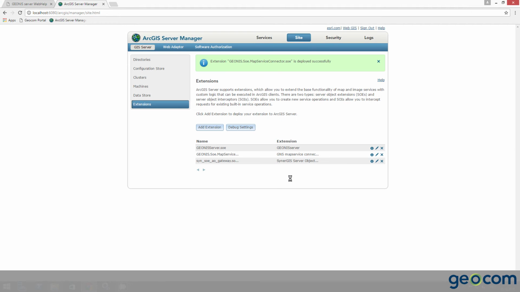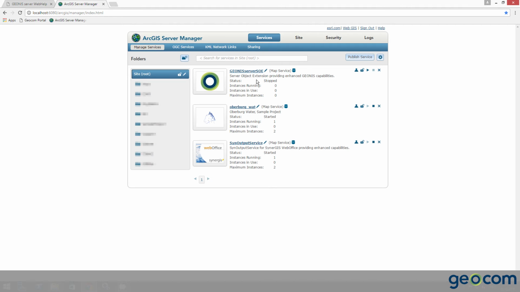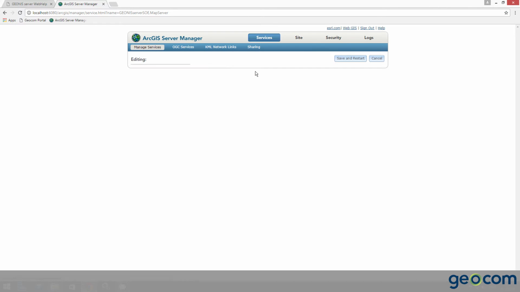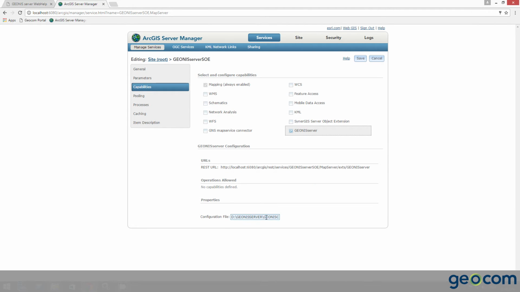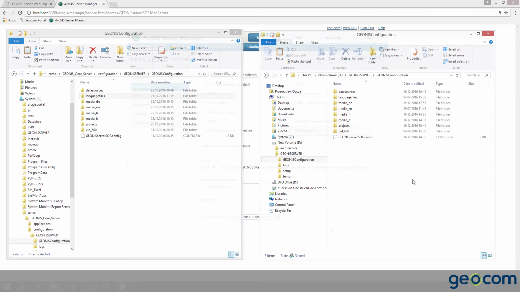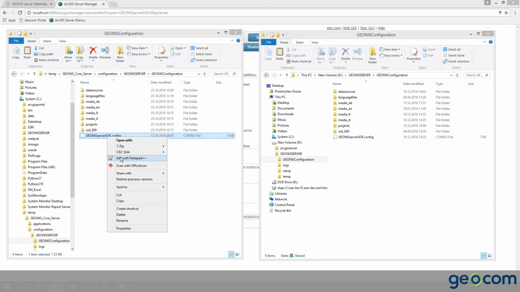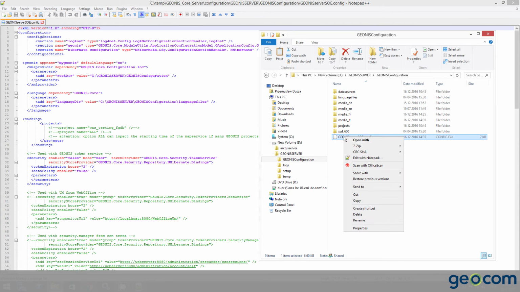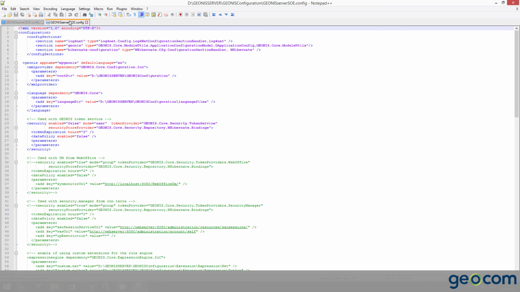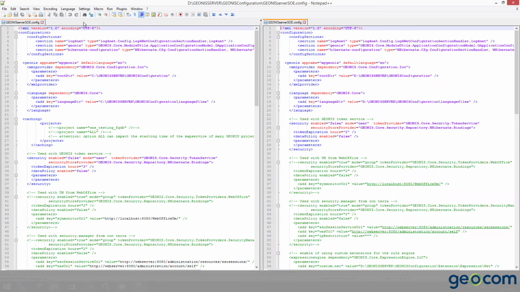The next thing we want to do is to update our GEONIS Server SOE configuration file. You can find the location of that by navigating to your ArcGIS for Server Services, then to your GEONIS Server extension, then to Capabilities. Click on GEONIS Server Capability, and at the bottom you will find the directory location of the configuration file. What we now want to do is see what changes have been introduced in the new downloaded config file. You can do that by going to Windows Explorer and opening both the existing and new config files and comparing them side by side in a tool such as Notepad++.